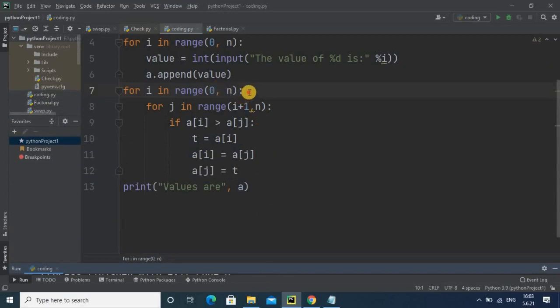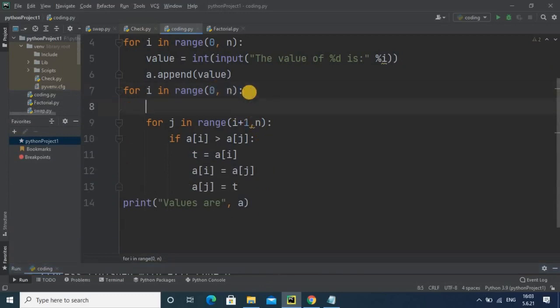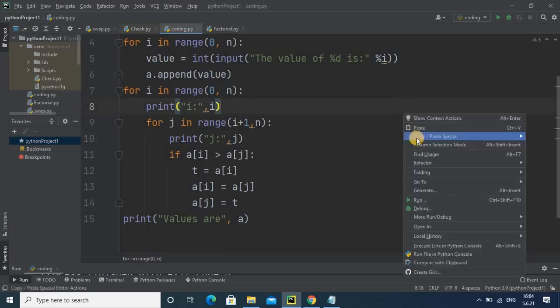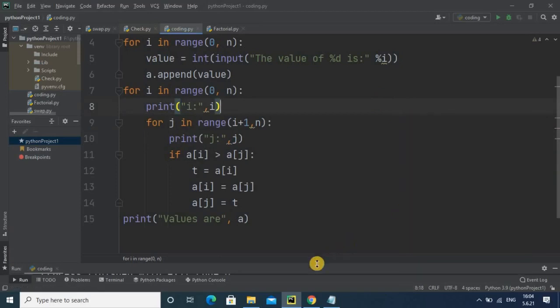And how the comparison is done, for explaining this I am taking one print statement here so that you can understand. In double quotes I am writing i, which will show the i values, and here I will do it for j. It will print all the values for j. Now you can understand the logic easily. So again I run the program.